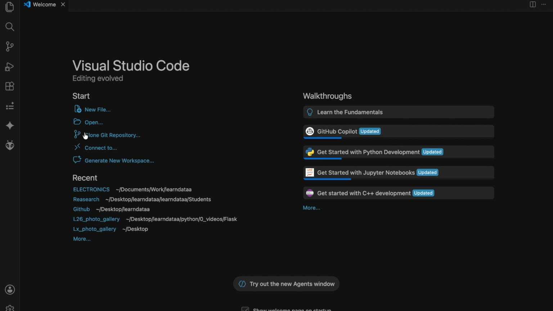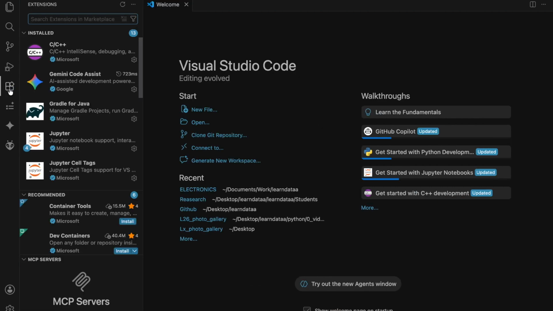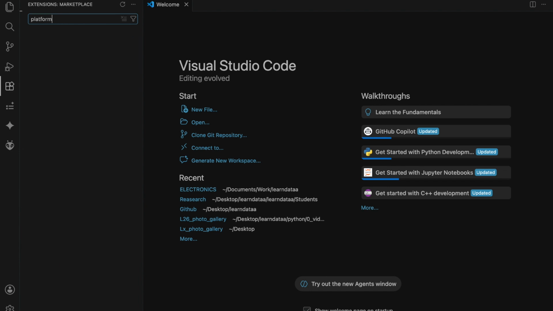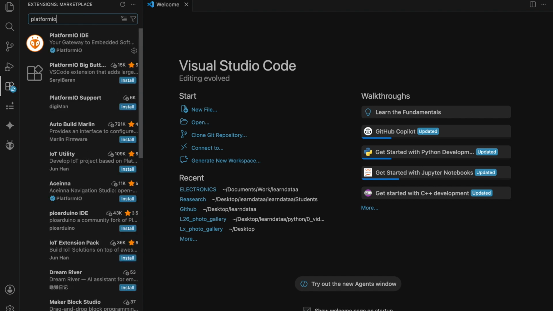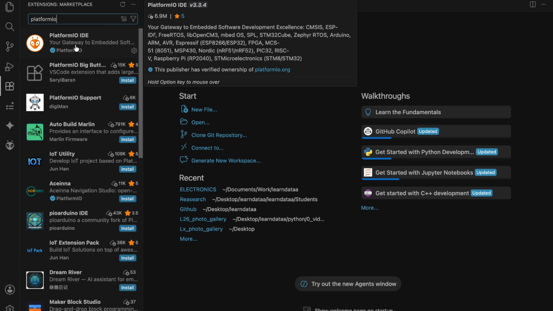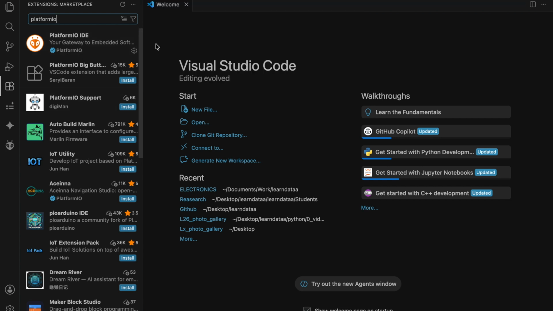Click the extensions icon on the left side. It looks like four squares, this one, and search for PlatformIO. You see this orange ant logo, and it probably shows you millions of downloads. I've already installed it. You might see an Install button, so you want to click Install, and PlatformIO will download its toolchain in the background.